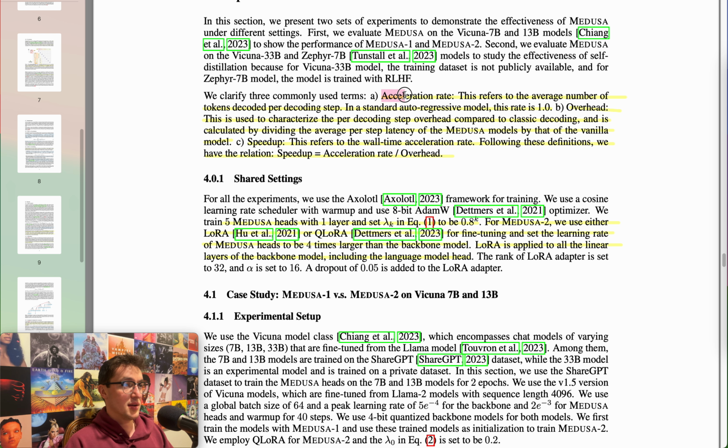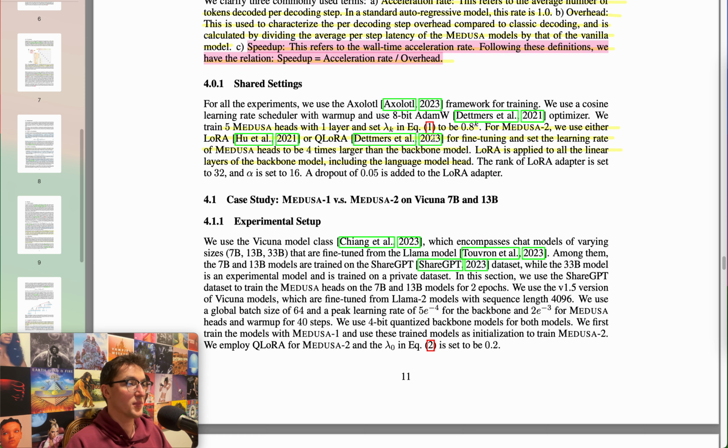So a little term they made up here, acceleration rate. This refers to the average number of tokens decoded per decoding step. In a standard autoregressive model, this rate is 1. And overhead. This is used to characterize the per decoding step overhead compared to classic decoding, and is calculated by dividing the average per step latency of the Medusa models by that of the vanilla model. I did not calc this in my thing. I did calc the acceleration rate, I think, but I did not calc the overhead, which I should. Speed up. This refers to the wall time acceleration rate. Wall time meaning total time taken, right?